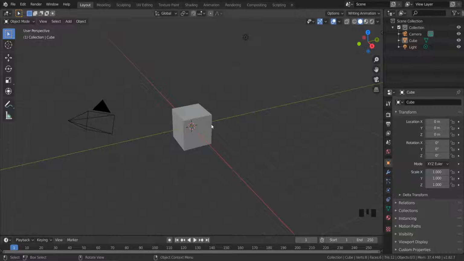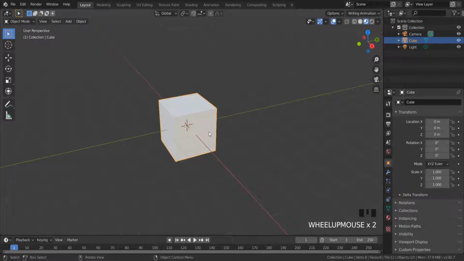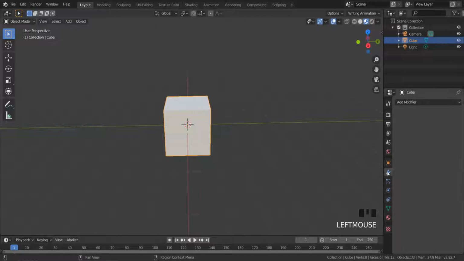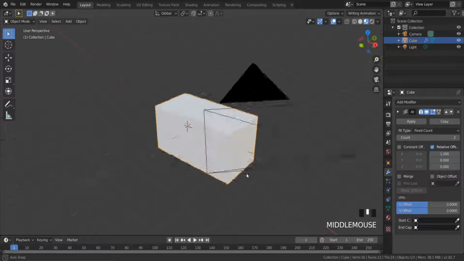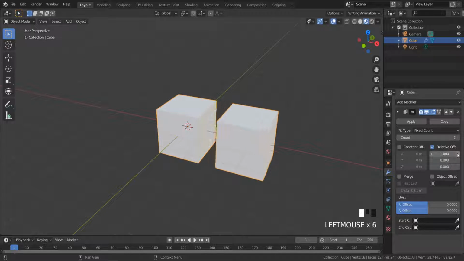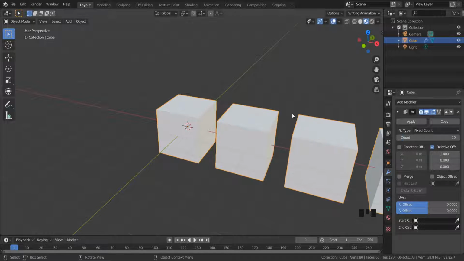How to add random colors to separate objects. Let's start by adding more cubes with array modifier. Add modifier, array, increase number of objects. I'm gonna use 10.